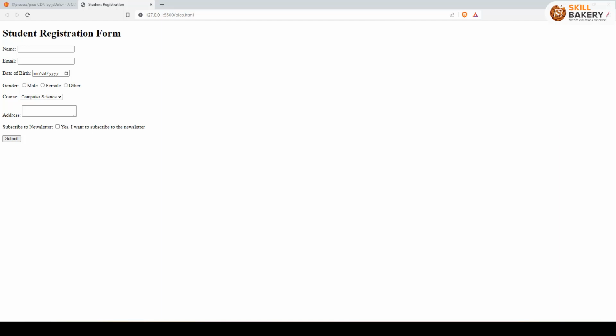So you can see that I've created a simple student registration form in HTML. No CSS, nothing, just plain HTML. And if I have to make use of Pico CSS, just one line of code and this form will look awesome.